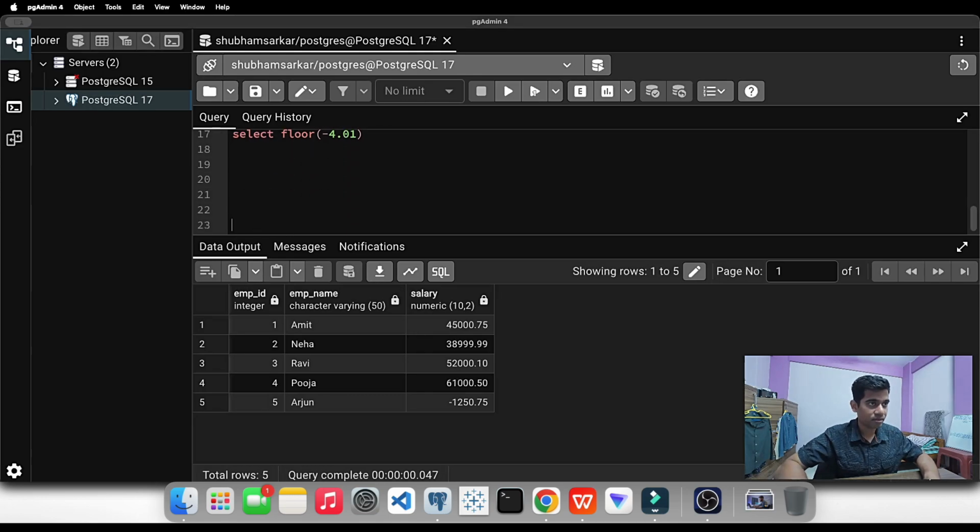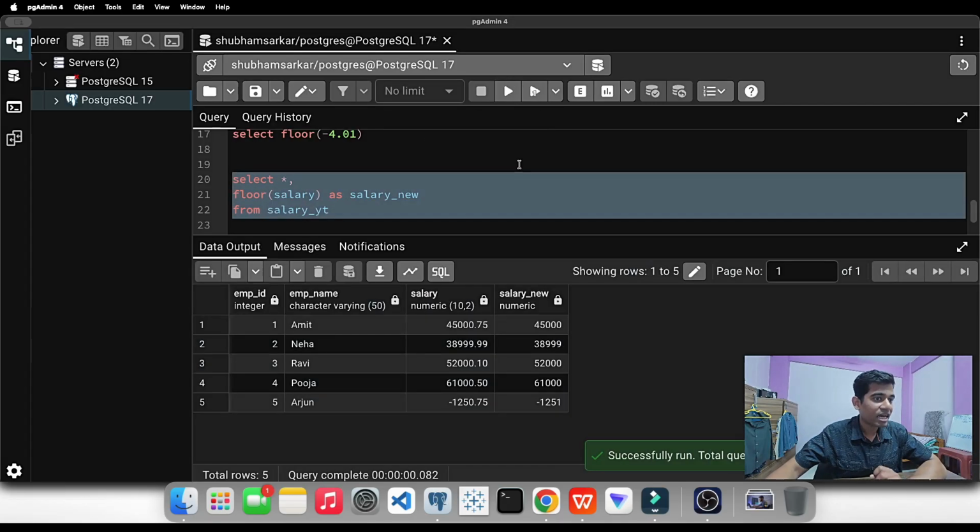Let's execute it here. Select everything, then I will need floor salary as salary new from salary YT. Okay, just for execution. And when we execute it, see what output we get? One value down. I mean the value will be this, but one value down, right? In negative it will go more negative, in positive it will go one value down. So this is the thing you should take care of.